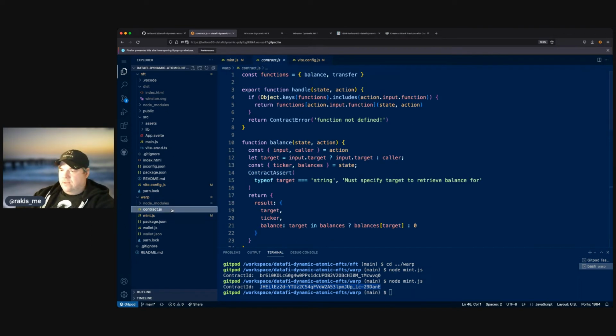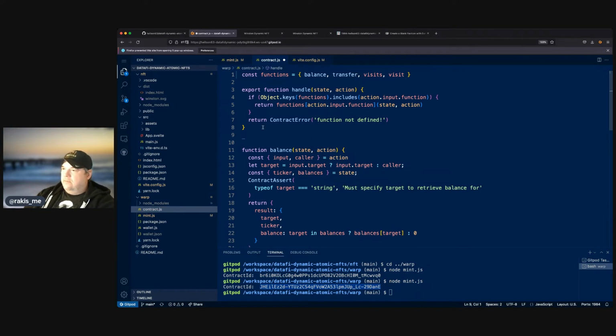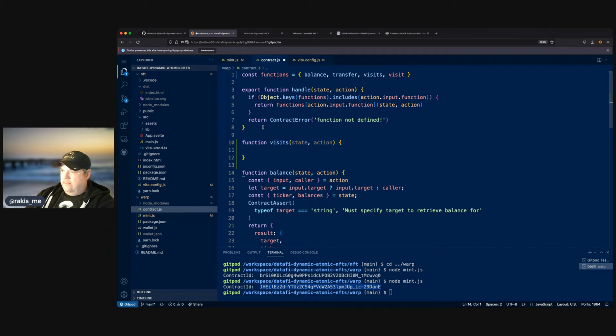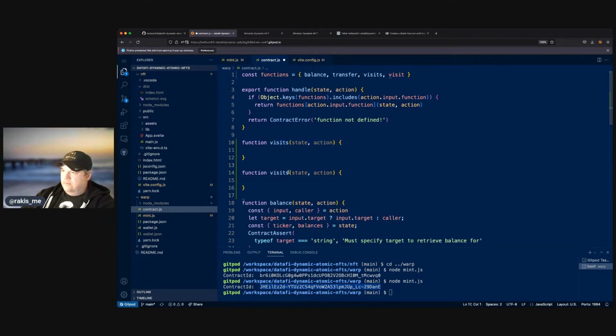Now we're going to go to our contract, and we're going to add two functions, a read function and a write function. The read function will be visits, where we return the number of visits, and then the write function will be visit, where we record the visit. And we'll say function visits. Of course, these functions are reducers, so they take state and action, or an accumulator and a value. And then we'll have function visit.